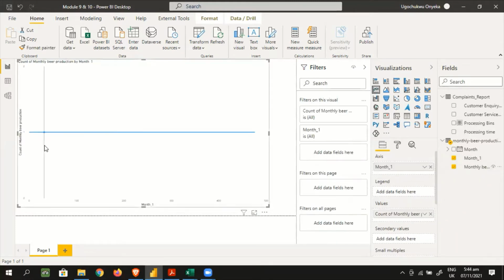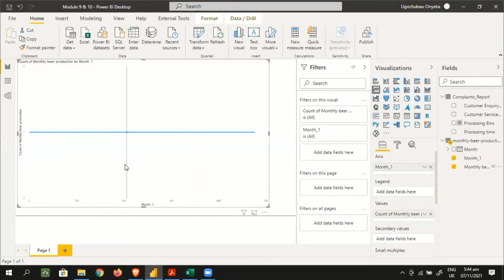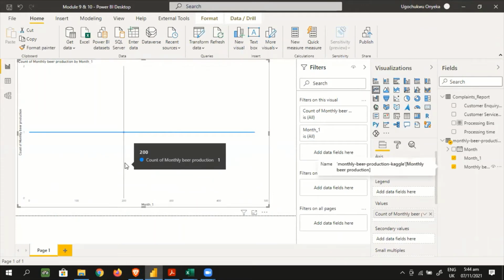So it's going to give me a straight line. Oh no, okay, but this is the problem. What it's doing right now is giving me a count. If you look at the data set we are working with, you'll notice that for month one there's only one record in the system for beer production, so it gives a count of one. Same for month two, one. Same for month three, one. That's why it's a straight line. But that's not really what we want.